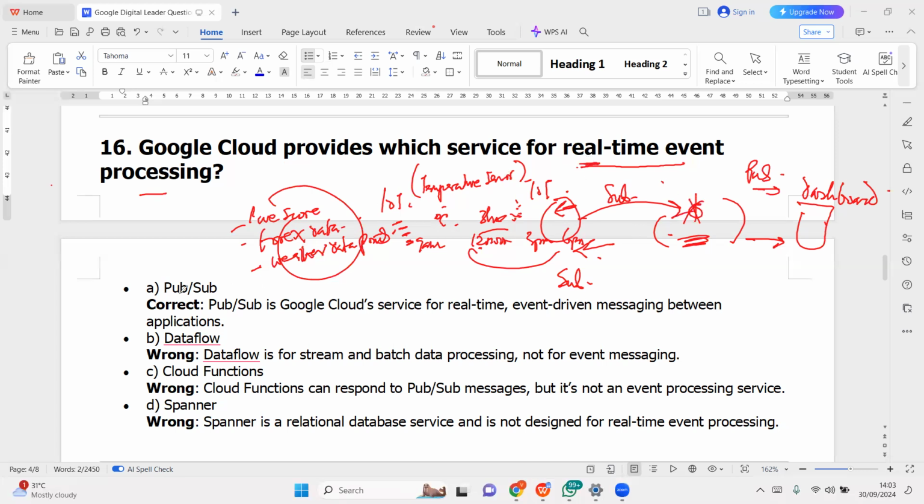So you classify this as real-time data. And the service that can do that for us is actually the Pub/Sub Google service. So it's for real-time, event-driven messaging between applications. So this can be an application where data is coming in. This is going to be a dashboard application. This one is going to be subscribing to this, and it's going to be publishing to this.